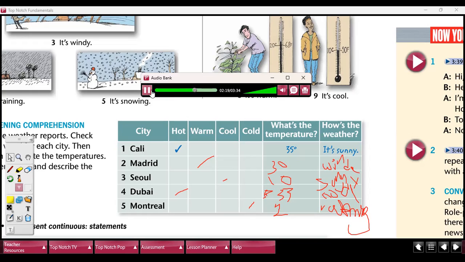Report 2. Hello from Madrid in the heart of Spain. Today's weather is a nice and warm 30 degrees, but it's a little windy this morning, so take a light sweater with you. Tune in again this afternoon for your Madrid weather update.